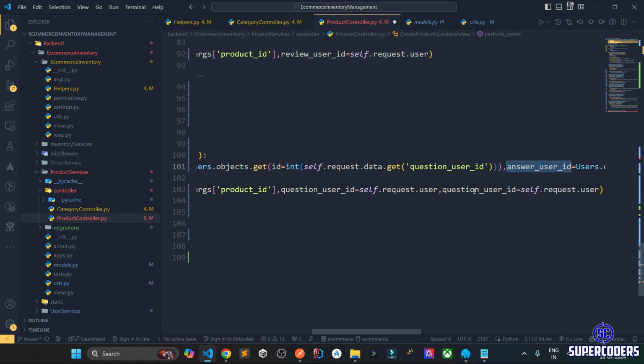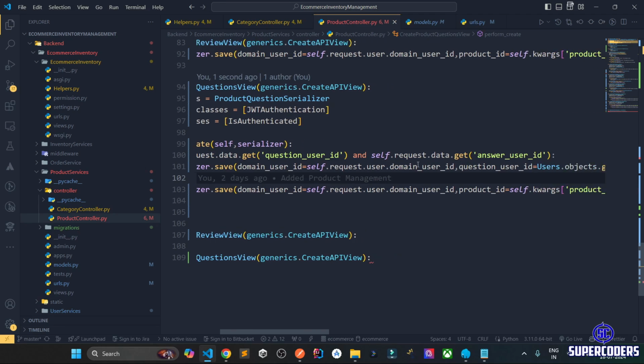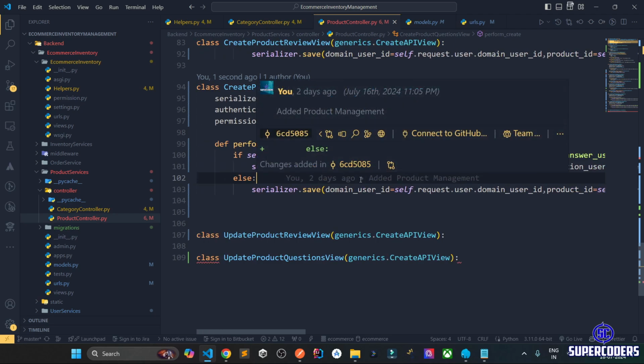In the answer user ID, I'm taking the current user ID. So if the request data contains question user ID, I can take it. If it does not contain, I will take the current user ID. I'll show the demo so you can understand better for that case.